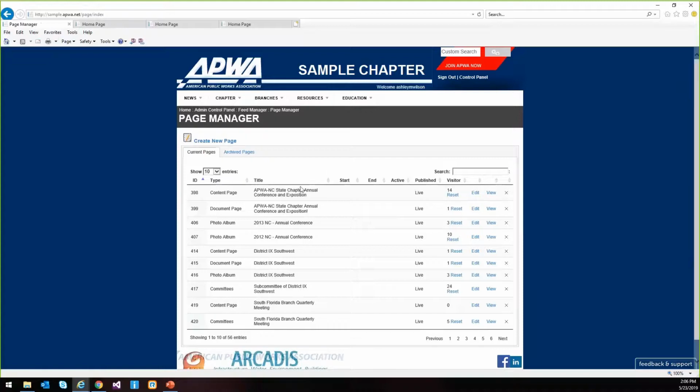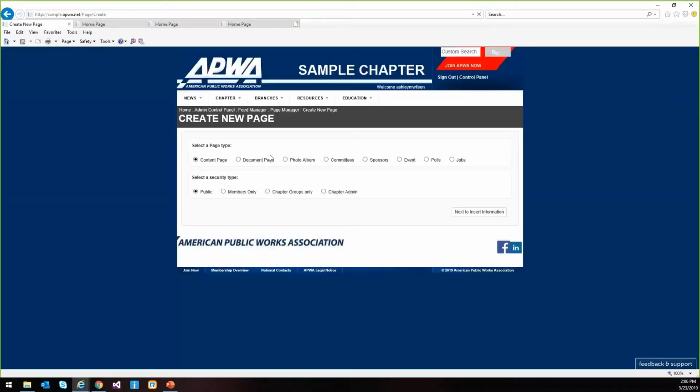To create a new page, you simply click Create New Page. You're going to be asked what type of page it is that you want. Again, you can create all the pages in Page Manager, or you can go to their simple section within the control panel and create it from there if you would like. Content page is probably the most used page there is. Committee pages, we'll walk through that very briefly on what those are, but the pages even have the security types on that level for you to use as well.